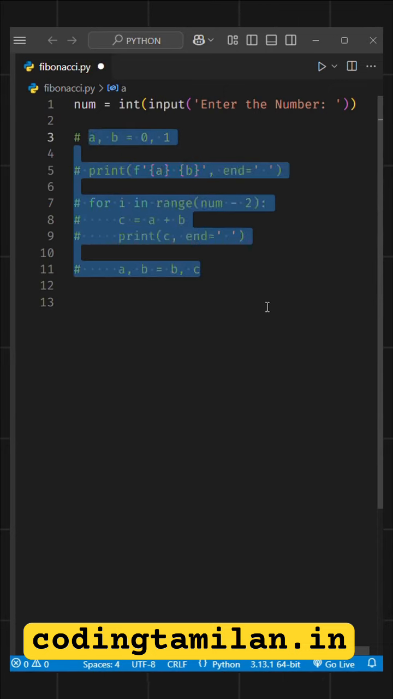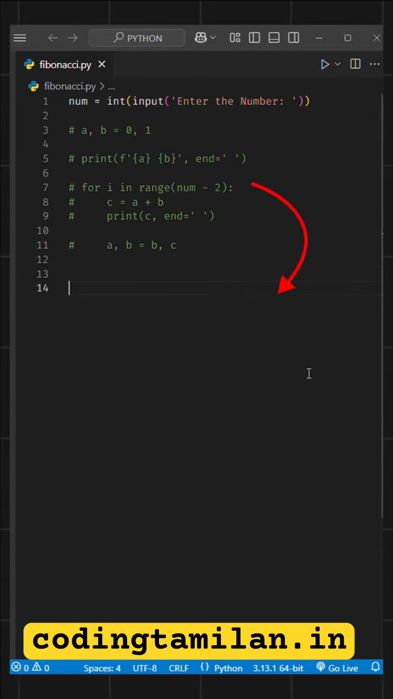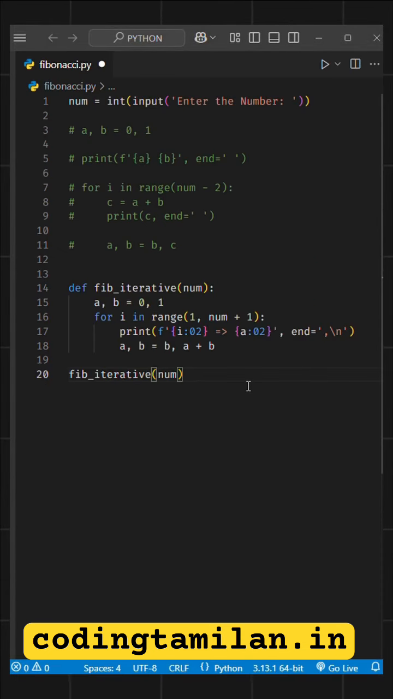If you're at an intermediate level, you can write the function like this to make it more efficient. Here we have created a function that takes num as an argument. Then we set the base conditions and run a for loop. Here you can see I define the start value as 1. We print the output using an f-string, where i is the number and variable a is the Fibonacci value for that number.